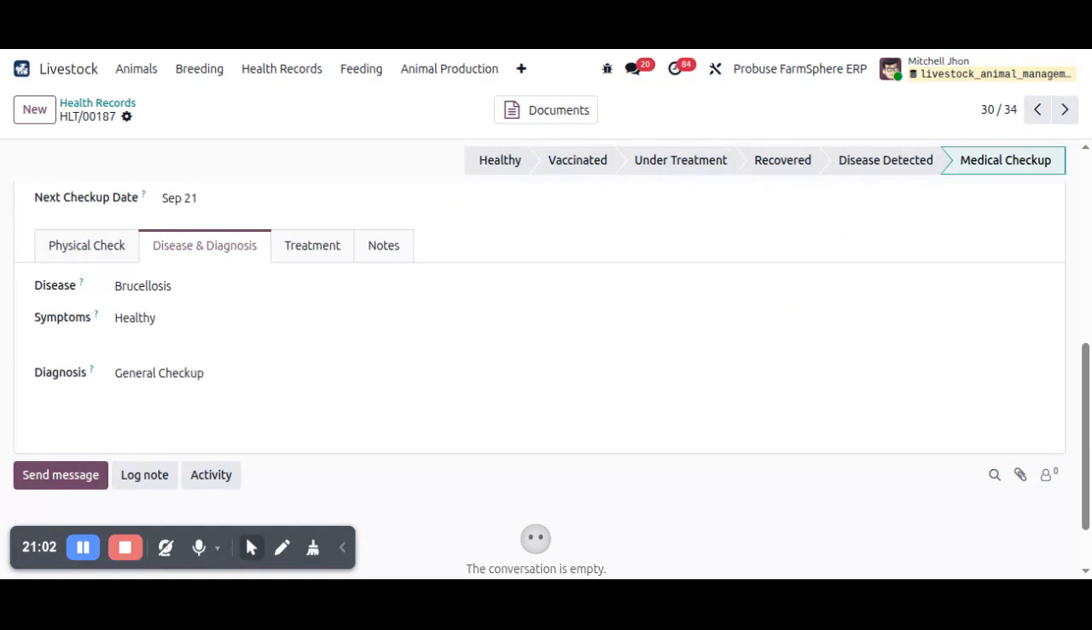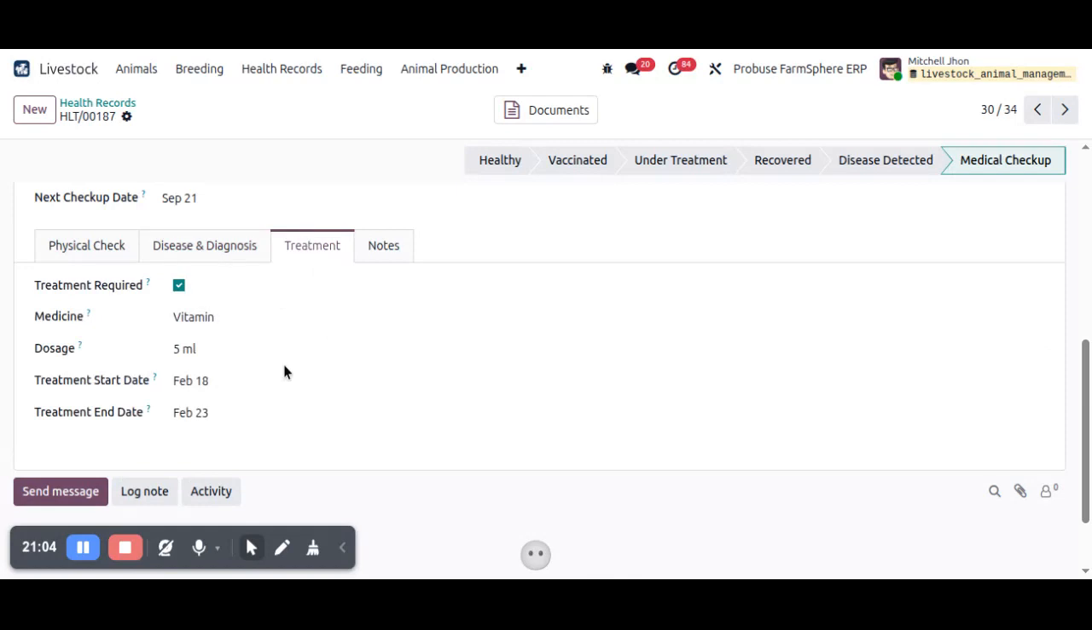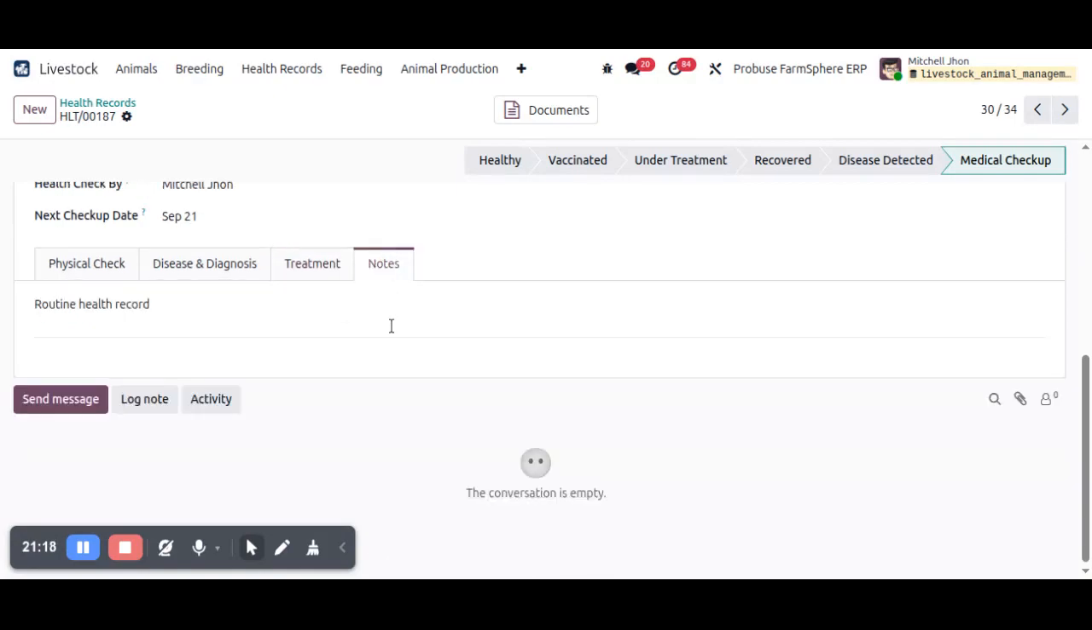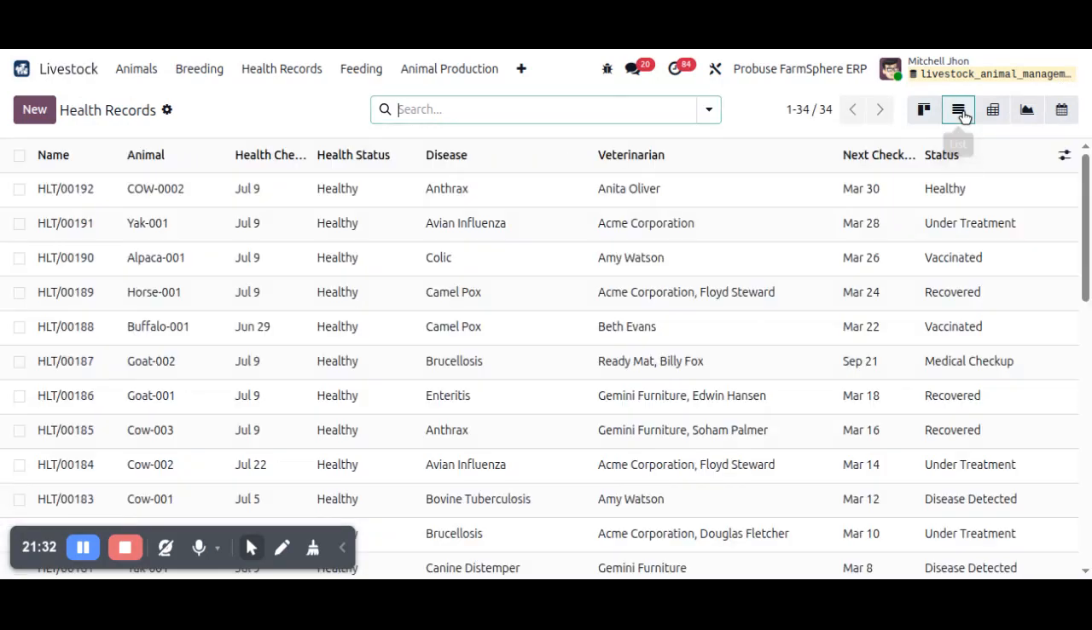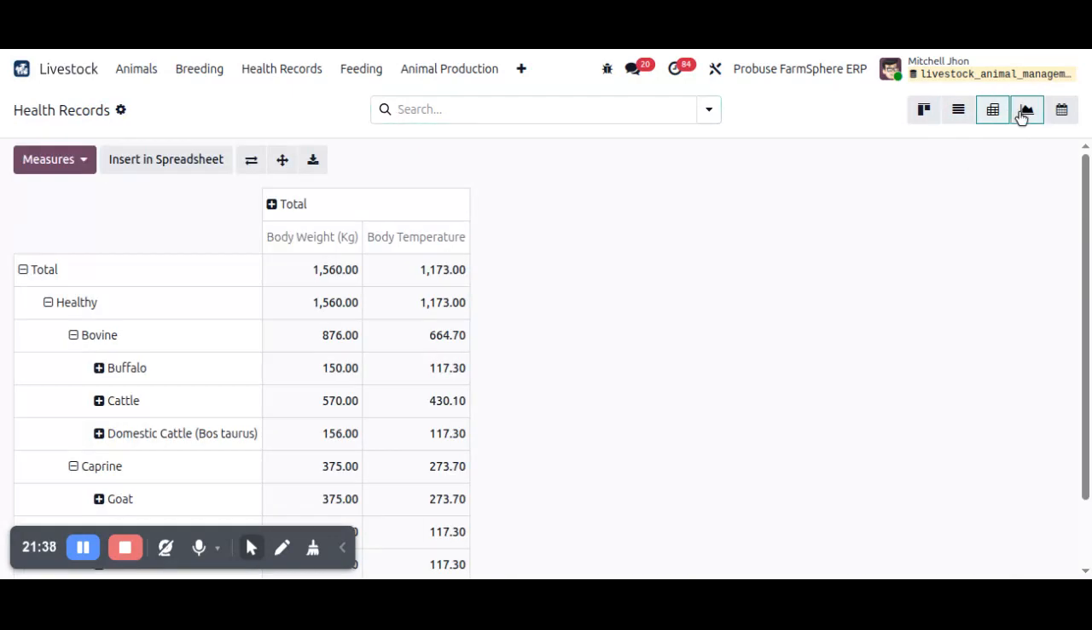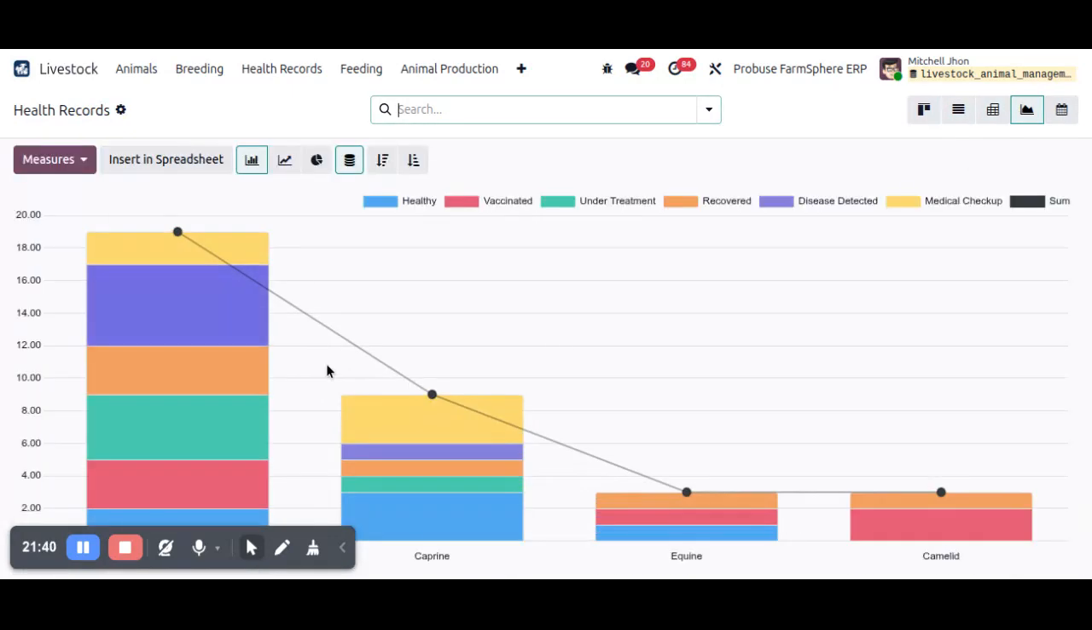The treatment section allows the user to record treatment details, medications, dosages, treatment date, veterinarian, and treatment status. The health record is connected with the animal's overall life cycle and can be accessed from the related animal record. Here is a graphical view of the health record.